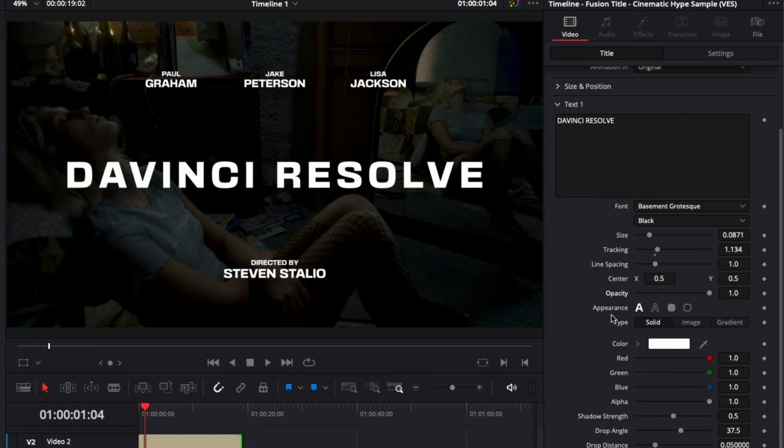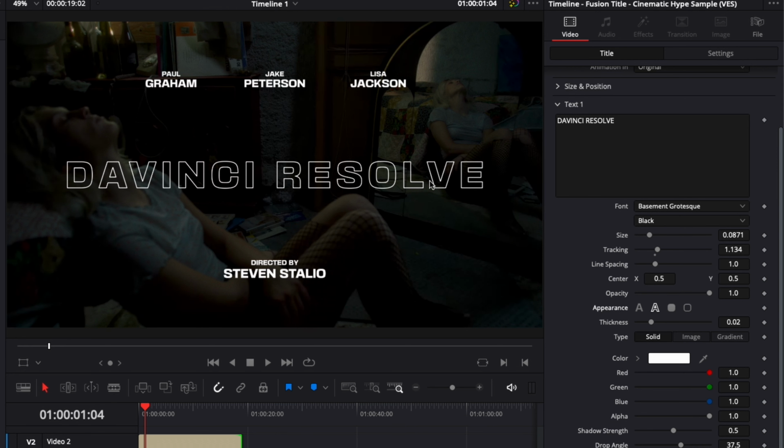You can also switch the appearance by switching from fill to outline. So you can easily create an outline text and radically change the style of this title card. Here, adjusting the thickness of the outline, for example.